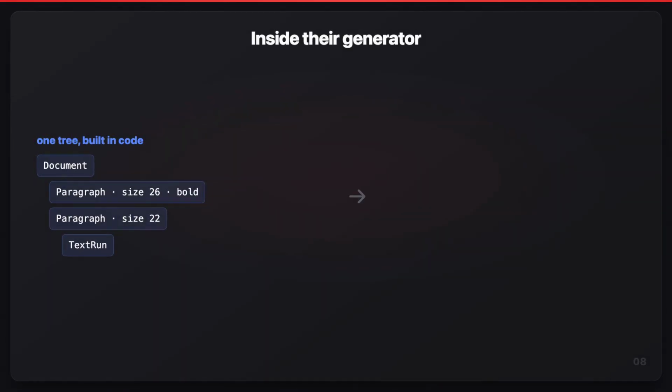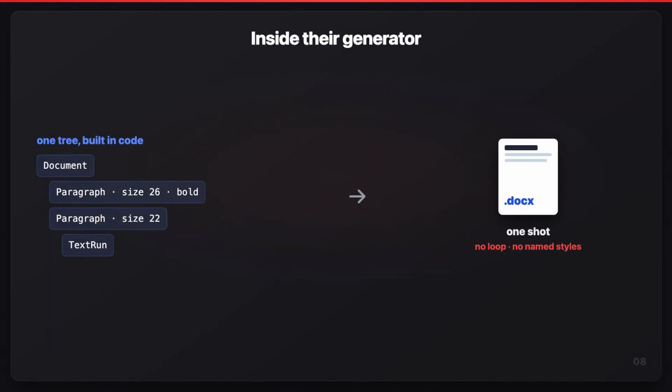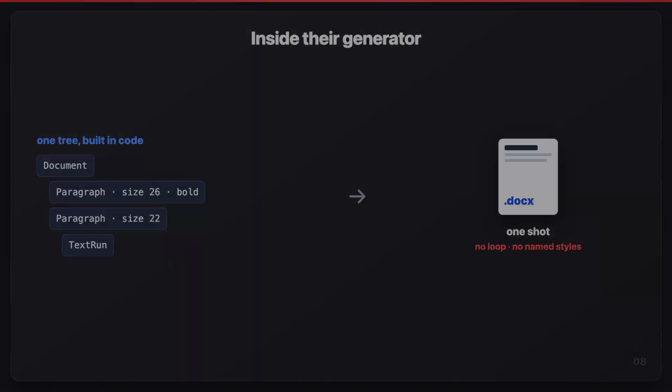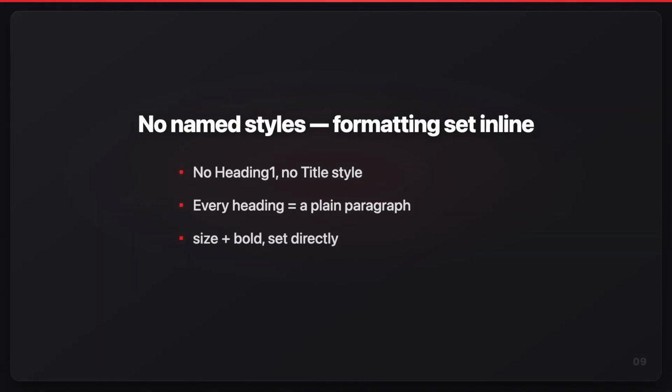Remember that generator I opened? Here's what's actually inside it. And it's beautifully simple. It uses a plain Word document library. It builds the whole document as one tree in code, then writes it to a file. One shot. No loop. No reading the document back. No verification round.